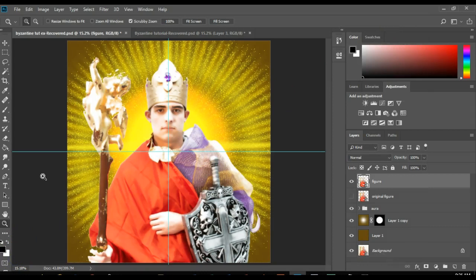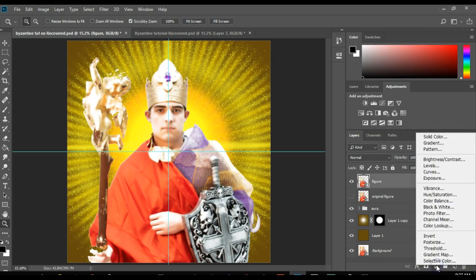Now we're going to add a new adjustment layer. So you're going to go over here to your layer palette. You're going to go down to the new adjustment layer icon, and it looks like a circle divided in half with a dark and a light. So click on that and it'll bring up a menu. You want to select Photo Filter.